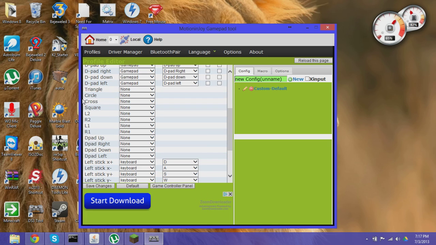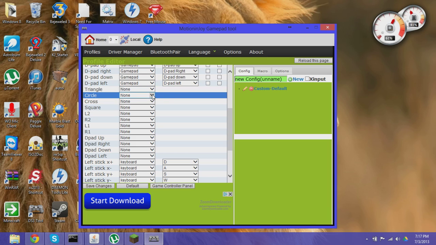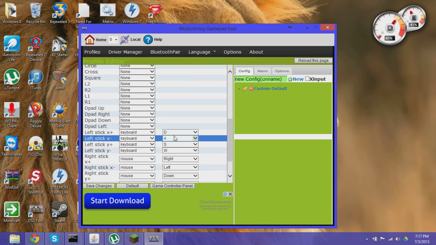And so you might notice that the triangle through square and R1 and the D-pad directions, they all repeat themselves from up here. You're just going to want to drop down the menu and click none for each and every one of those, right until you get to the left stick X plus. And for this, you have to do the exact controls I'm showing you. All the other ones you can have however you want, but these controls are mandatory. They have to be the way they are shown here.